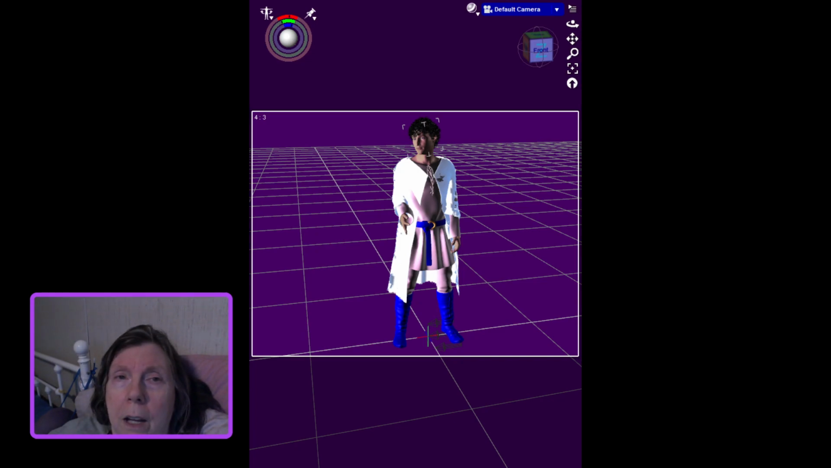And here's my render directory, so I know exactly where to look for it. So let's render. And off we go.